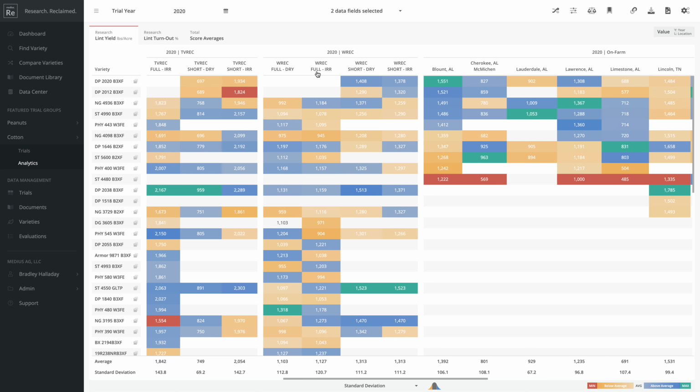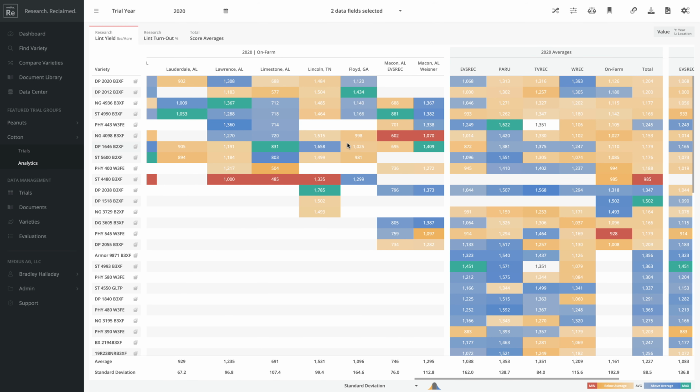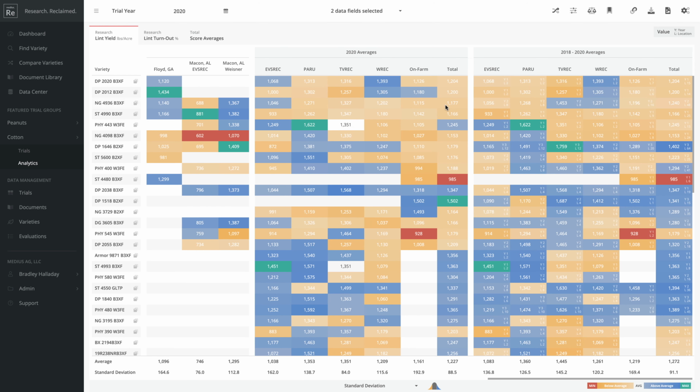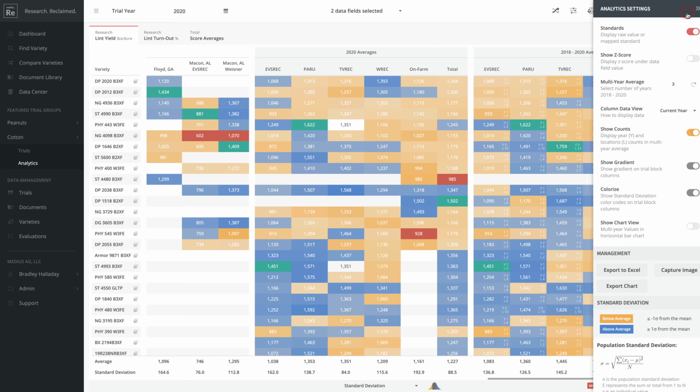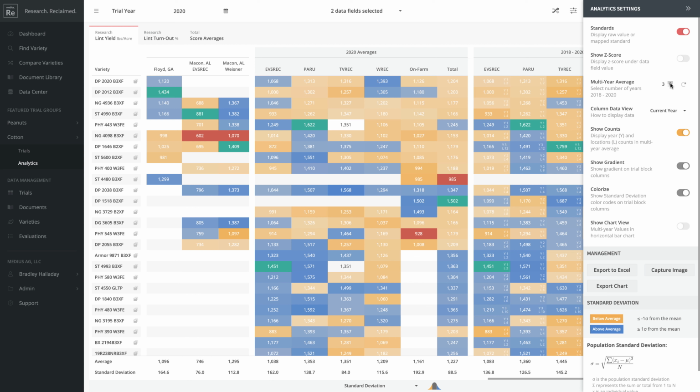You have short season, full season, dry and irrigated for each of these research stations, as well as the on-farm information. And then here at the end, I've got my 2020 averages, as well as any 3-year averages where a variety has existed across multiple years. And you can change that multi-year average by coming up here into analytics settings and changing it right there.